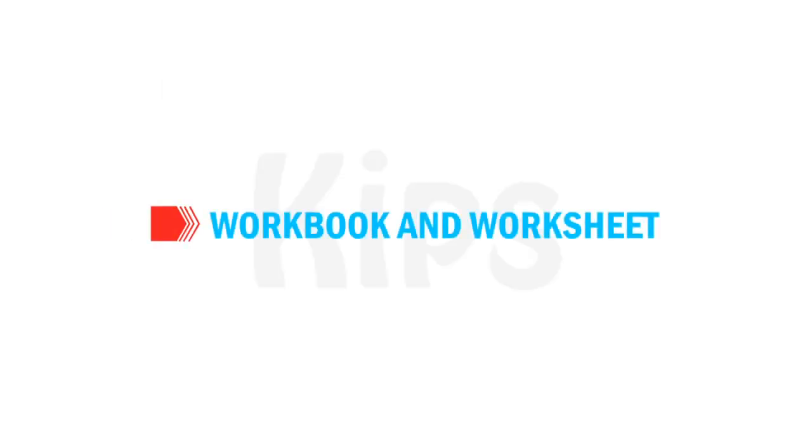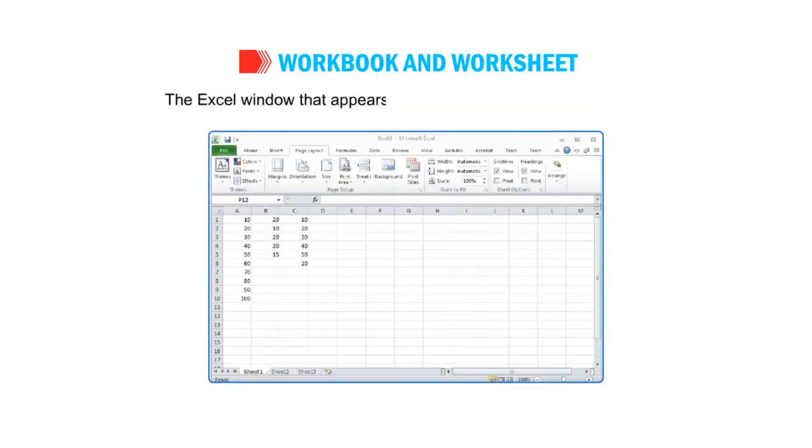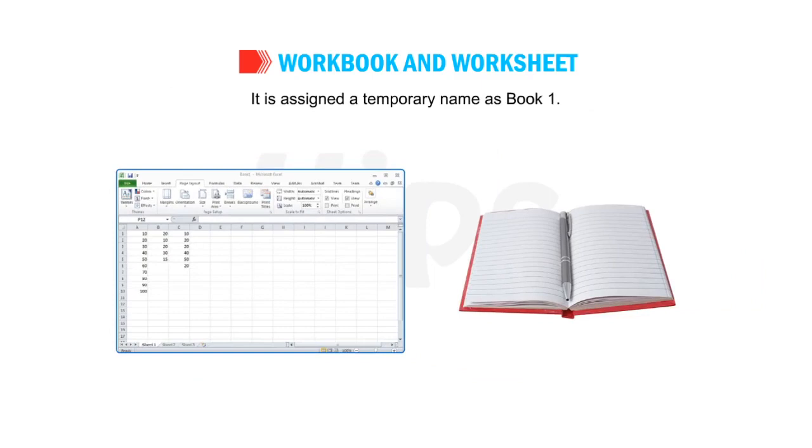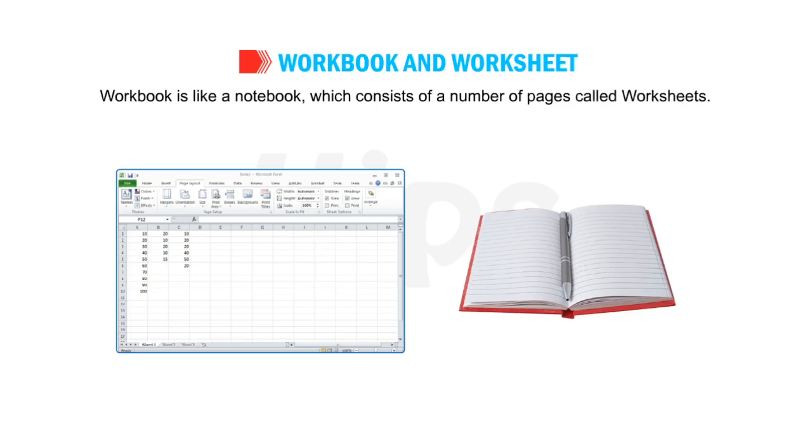Okay, students, now let us discuss Workbook and Worksheet. The Excel window that appears on the screen is called a workbook. It is assigned a temporary name as Book 1. Workbook is like a notebook which consists of a number of pages called worksheets.